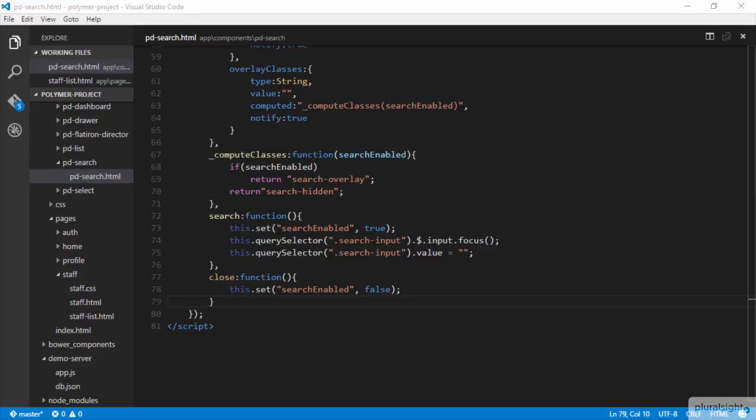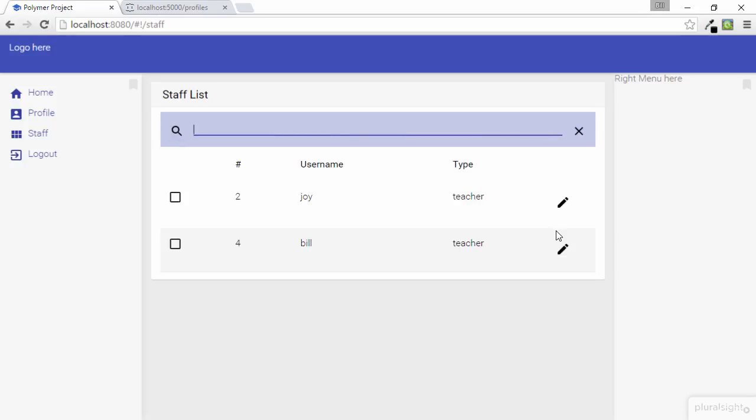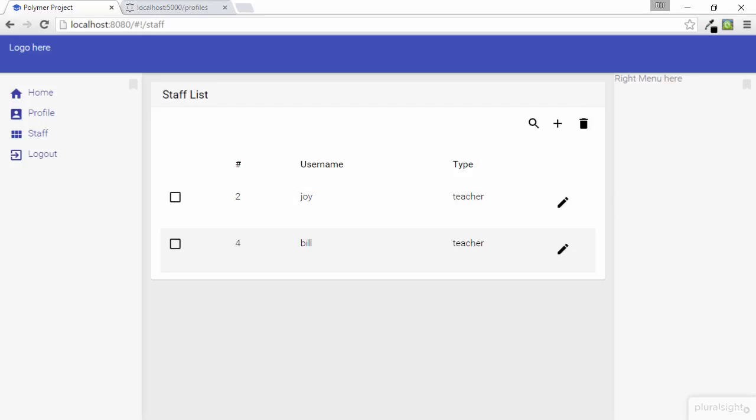I'll refresh the staff page to see the search box in action. Once we click on the search button, you can see the search box appearing. And once we click on the X button, you can see that the search box disappears.